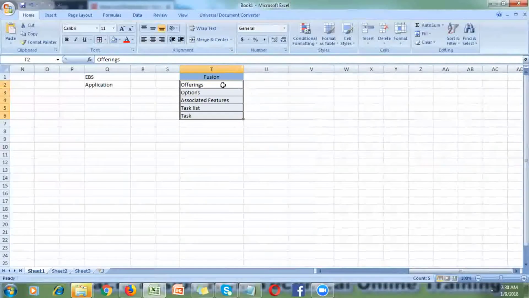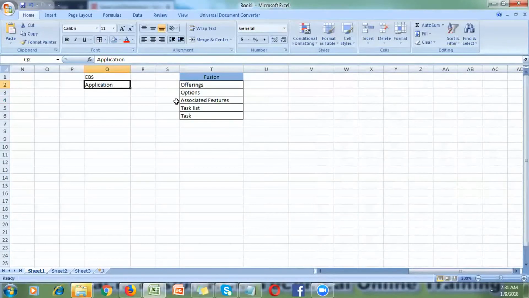So we understand the meaning of the offering. Offering is nothing but the EBS terminology application, based on the license. Everything we call an offering: financial license, HCM license, SCM license, procurement license, product management license. Each license we call an offering. We are using that. So what is the meaning of options?